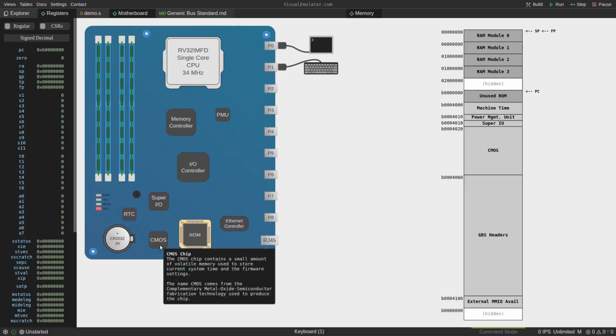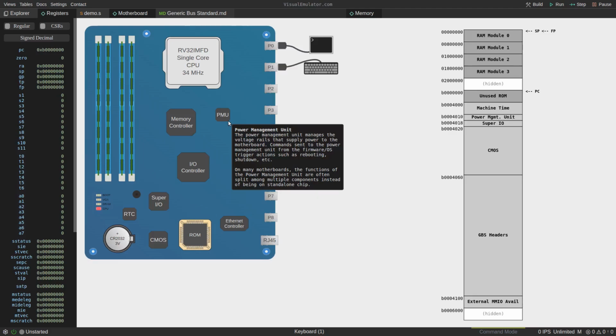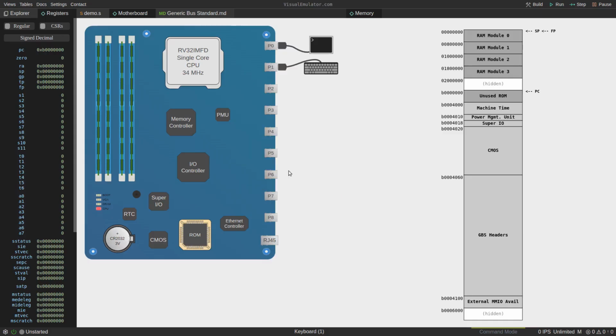Over here we have the CMOS chip, which is used to store various settings that can be used by the BIOS. Up here we have the power management unit, which is responsible for managing the flow of electricity between different locations on the motherboard, as well as handling the reboot and shutdown process. Lastly, on this side here, we have a number of ports that can be used to connect to different types of external devices, such as terminals, keyboards, external hard drives, USB drives, and so on.